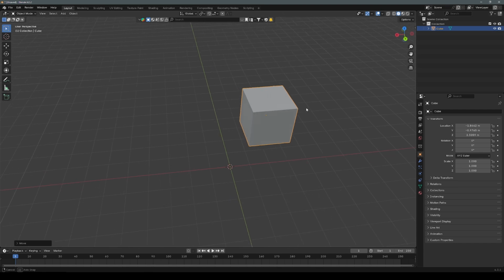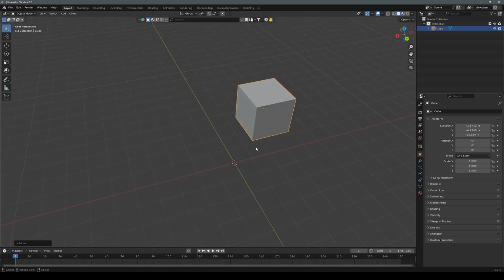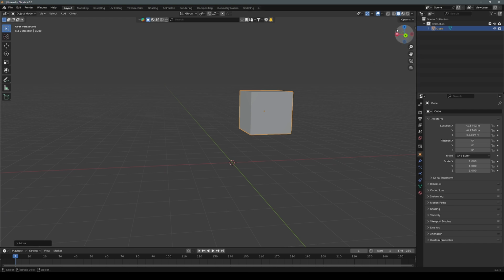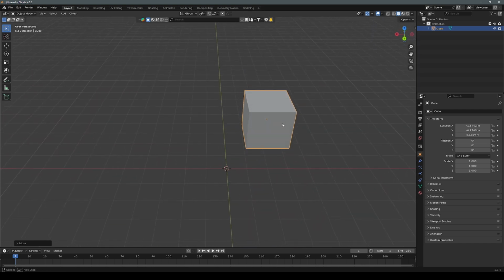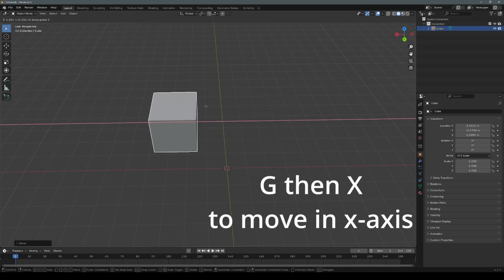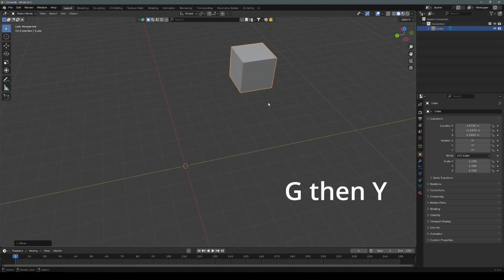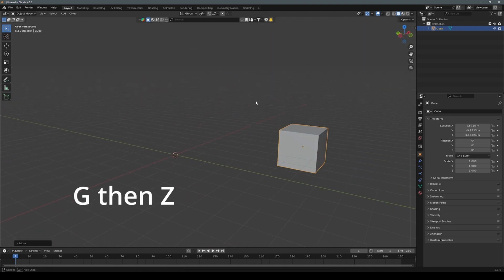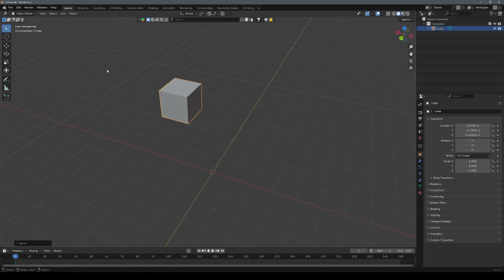All right, another thing we can do is we can move it along a specific axis. So this is the y-axis. If we look at the gizmo, it aligns with that. And then the x-axis goes this way, and then the z-axis goes up and down. Okay, so let's say we want to move the cube along the x-axis. So I'm going to press G and then X, and that will only be moved in that specific axis. G, Y, only the Y, and then G, Z.